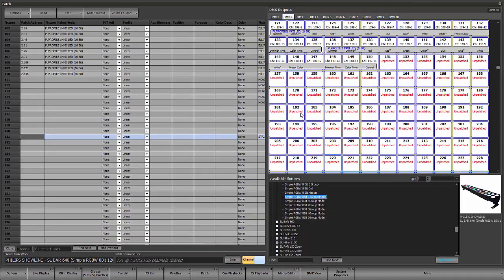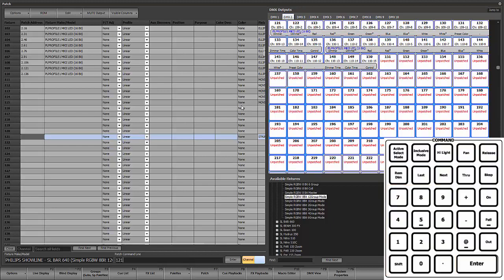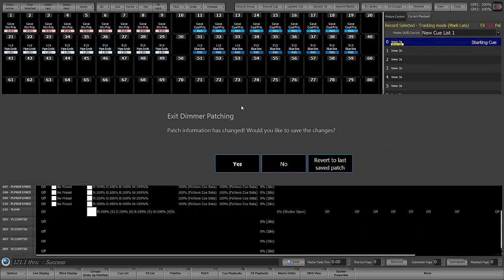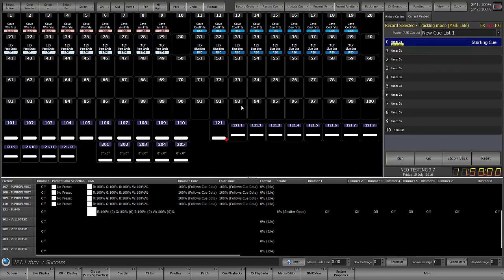And we're going to patch this up using our LEDs are in our second universe, so we'll take the first available address of 151, and we're going to put this into channel 121. So we're going to say 121 at 2.151, enter. It's patched up. We're going to go live. We're going to hit enter for save. And now we should notice some new information.